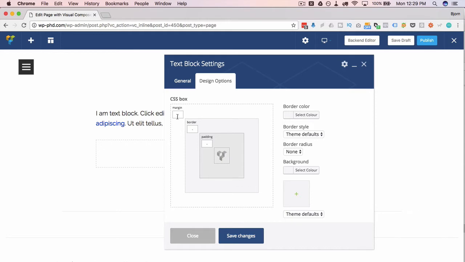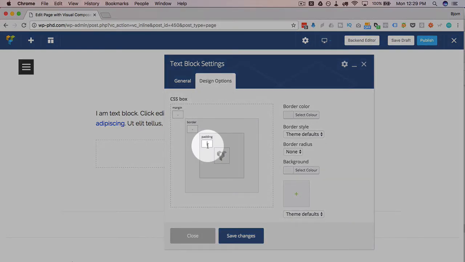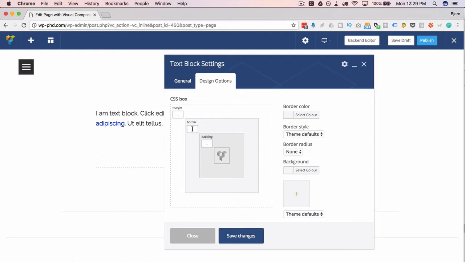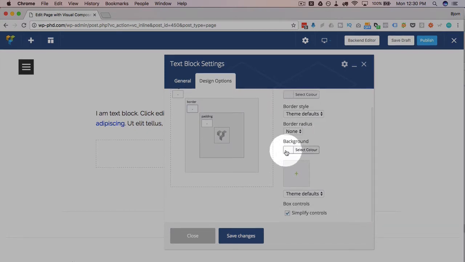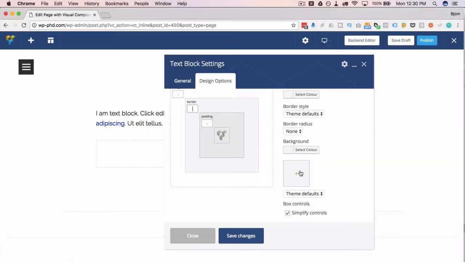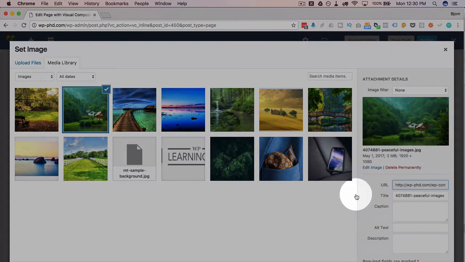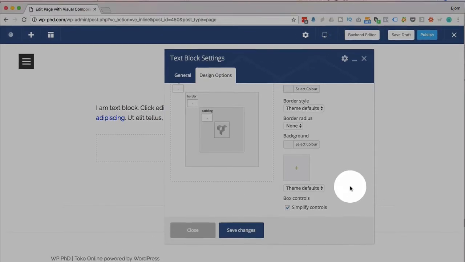One thing to note, margin and padding are clear. You add a value in there, it adds margin and padding. With the border, what you're actually adding here is the width of the border. And over here you define the color, the style, the radius, and the background colors for the element itself, not just the border. And you can have an image background as well if you want that by just clicking on this little plus icon. And you pick an image. You set that image as the background.